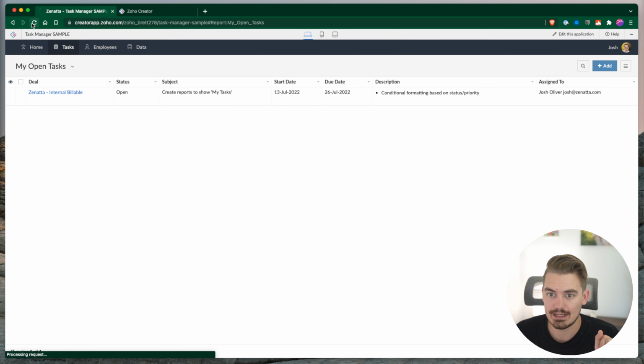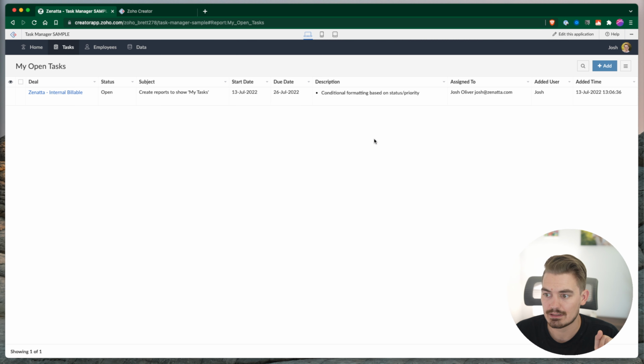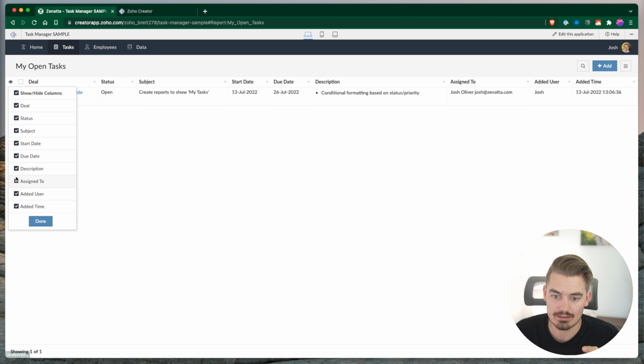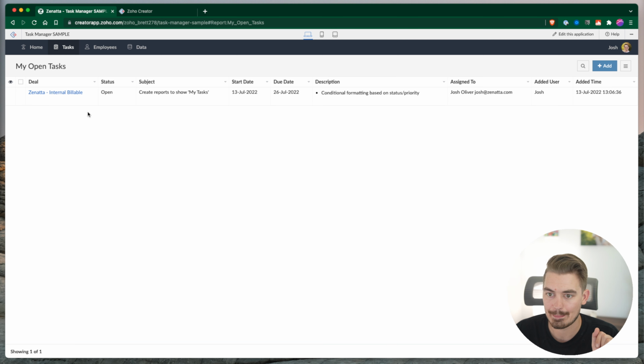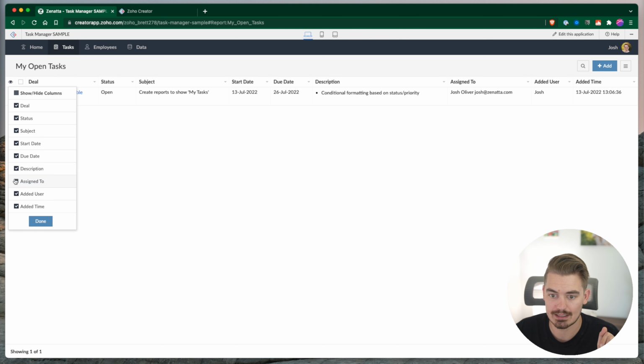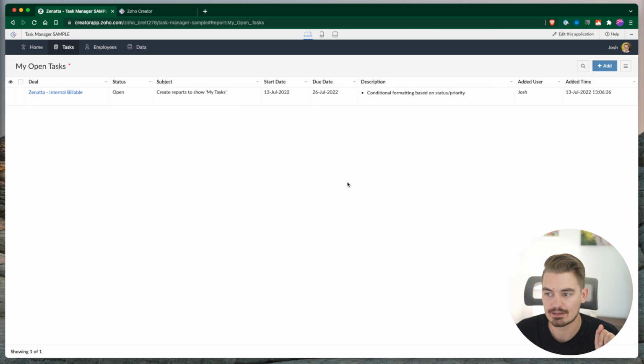And after we add a field, we need to come in here and make sure it's visible. If it's not visible, you need to click the eyeball and make sure it is visible. You just click whatever field you've added and make sure it is selected here. Because this is my open task, I don't care to see the assigned to because I know it's assigned to me. So I'm just going to go ahead and uncheck that one.